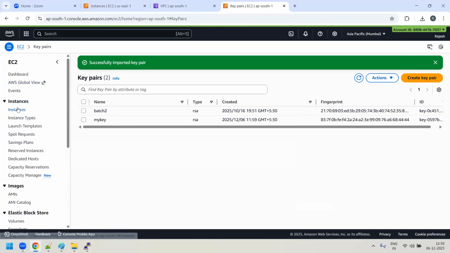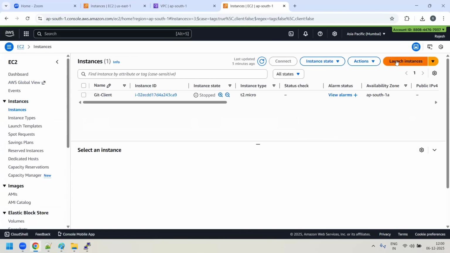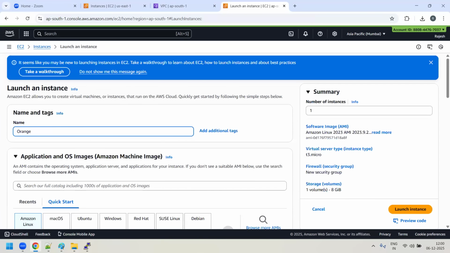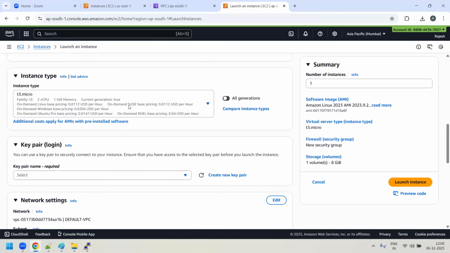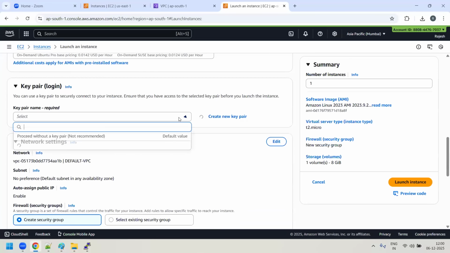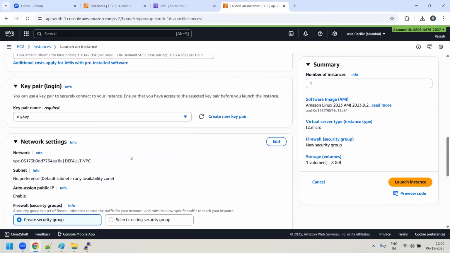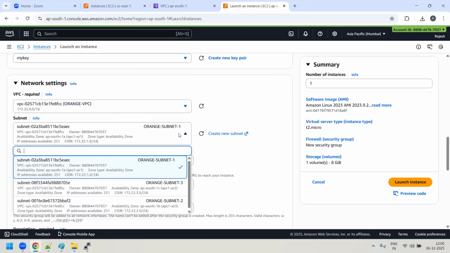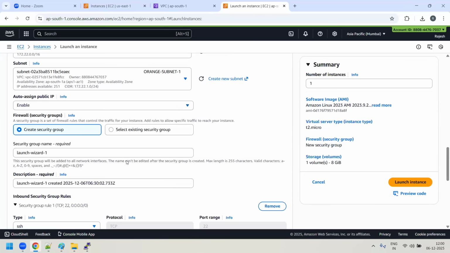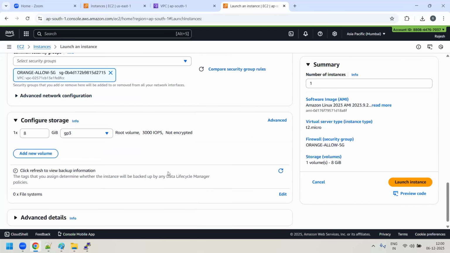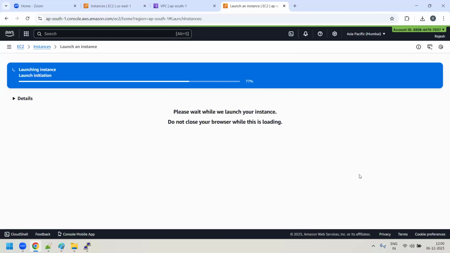Go back here, instances, launch instance, orange server. Come over here, t2.micro, key pair, I'll select my key. Edit, orange VPC, orange subnet 1. Very good. Enable, select the existing security groups. I'll select that orange allow SG. Anything else required, sir? Nothing, sir. Just go and launch it.